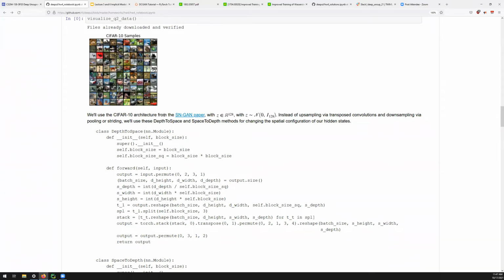So we'll use the CIFAR-10 architecture from the SN-GAN paper, spectral norm. I don't know which part of the architecture he means. With Z, maybe this is the part. Z equals R128 means that the latent space has 128 variables, and Z comes from the normal distribution 0, I. I think this is meant to be identity at 128. So that probably means that each and every one of these Z are independent with mean 0 and standard deviation 1. That's maybe a fancy way of saying it.